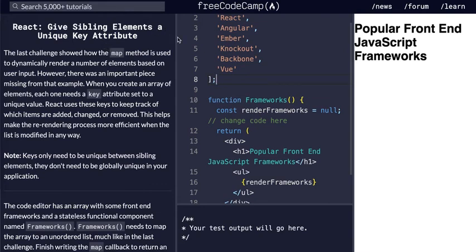Welcome back, and in this video we're going to be doing a freeCodeCamp section of React, giving sibling elements a unique key attribute. Alright, so how do we do that?